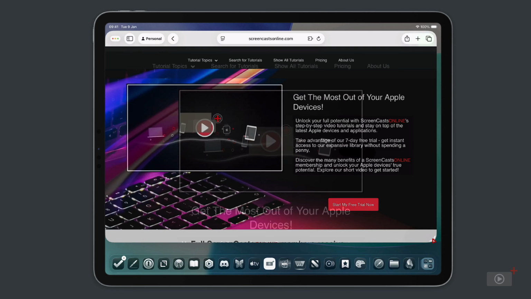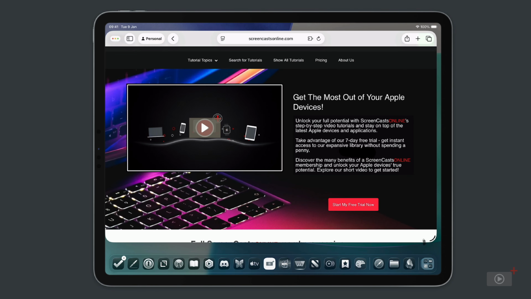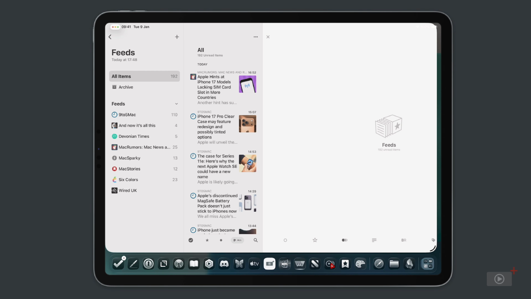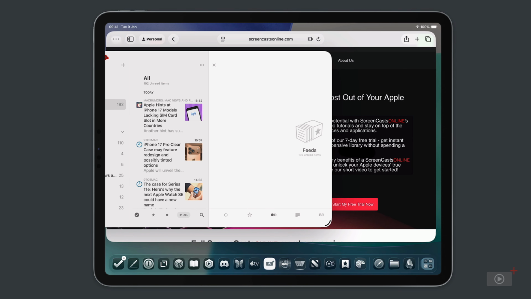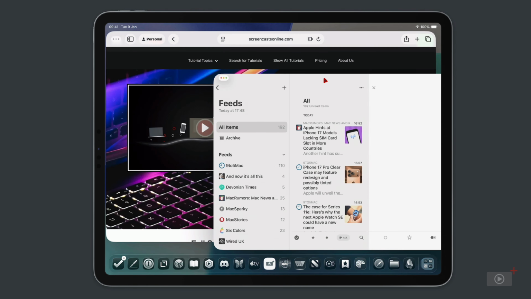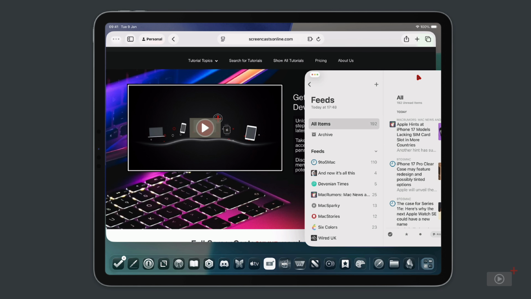So this means that if I come down and open another application, so Reader here, well, I can have more than one window open at once. So I'll resize this, I'll move it, and you'll see that like macOS, I can leave it hanging over the edge of the desktop there as well.